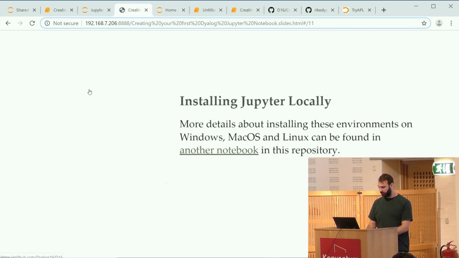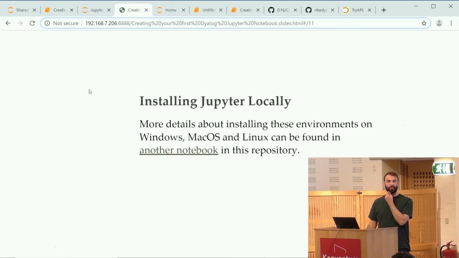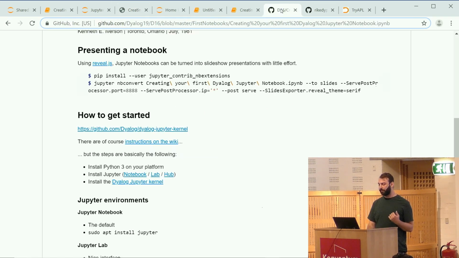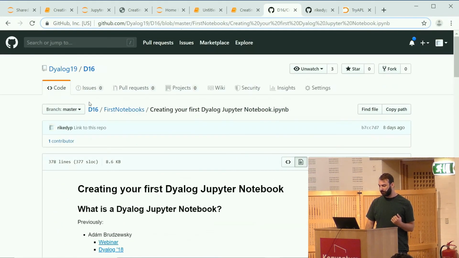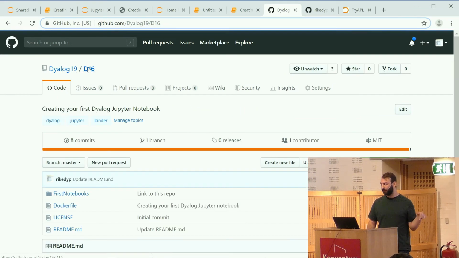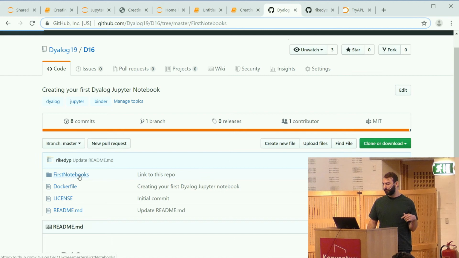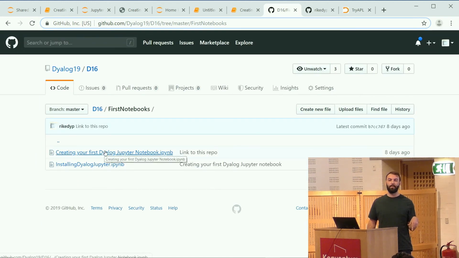What else? If you do want to go through the small hoops, and then depending on your system, like Jupyter Hub, which I'll show you in a second, slightly bigger hoops, then there are details of that on the GitHub repository, which is GitHub/dyalog19/D16, which is the code for this talk. And in the first notebooks, one of them is this presentation, so all the links that I've showed you, this is how you can go and get hold of that.